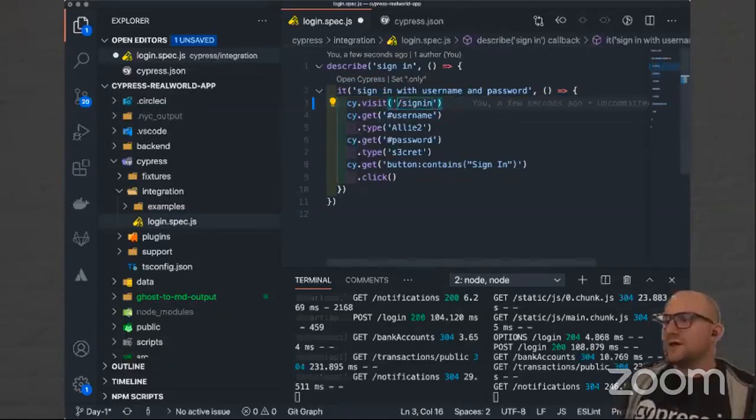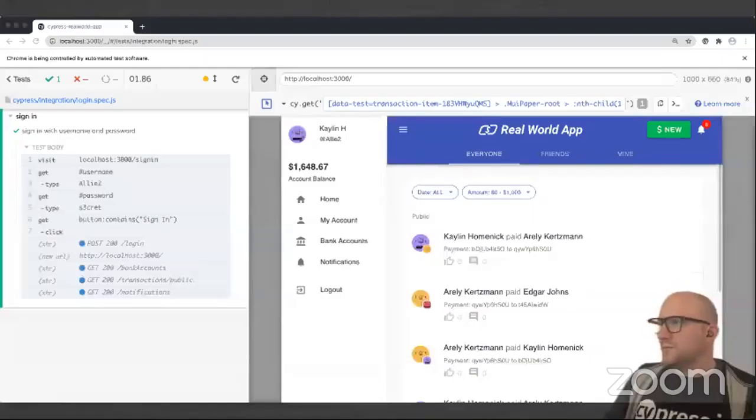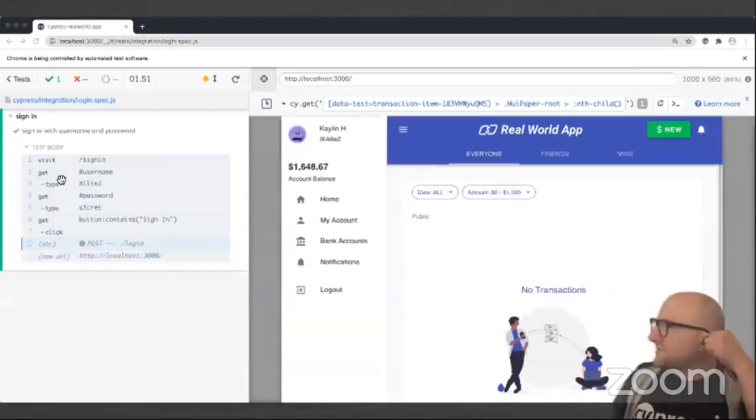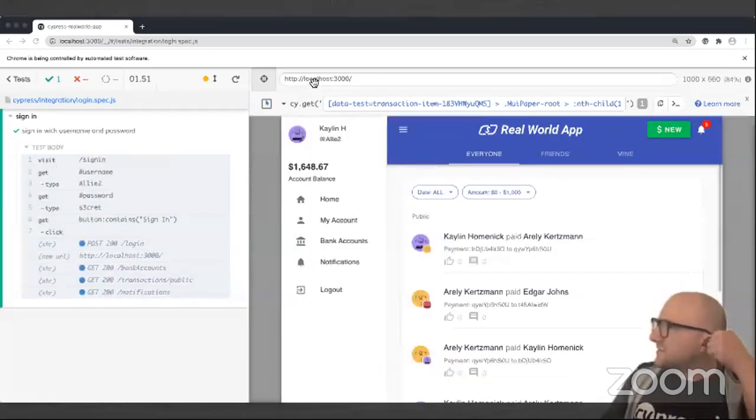So if I do that and I save it and go back, we'll see that rerun. So now I'm visiting sign in and it goes to localhost just like before. And there's a lot of other configuration. You can change the viewport as well. Maybe we'll talk about that in another session.